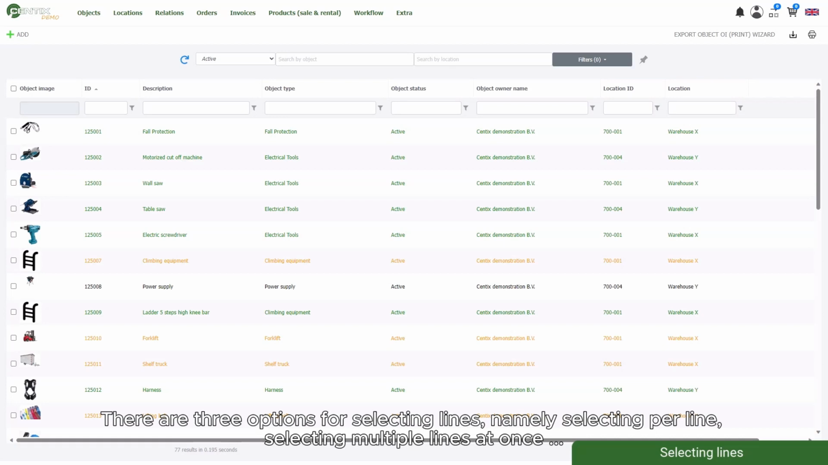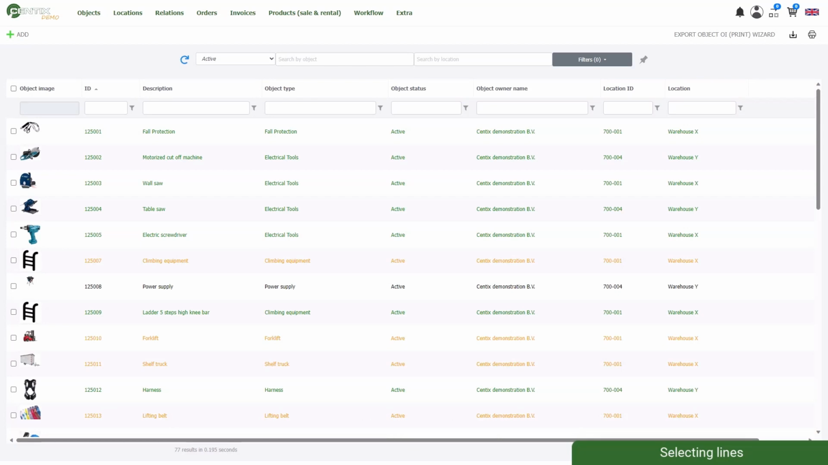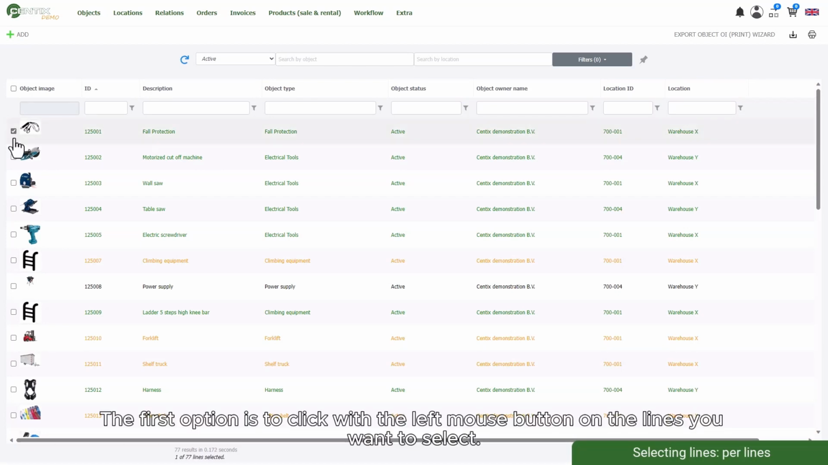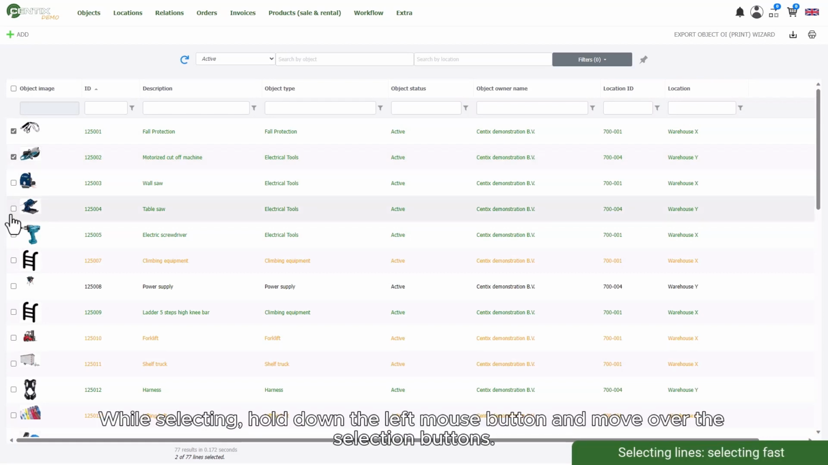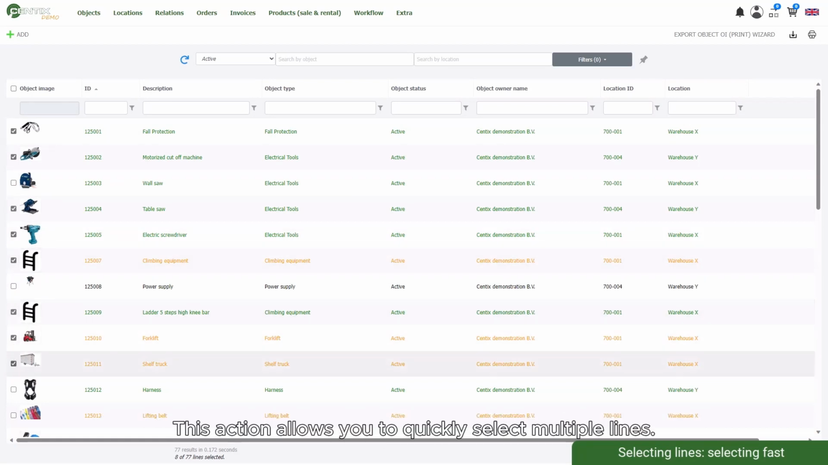There are 3 options for selecting lines, namely, selecting per line, selecting multiple lines at once, and selecting everything at once. The first option is to click with the left mouse button on the lines you want to select. The second option is a useful trick. While selecting, hold down the left mouse button and move over the selection buttons. This action allows you to quickly select multiple lines.